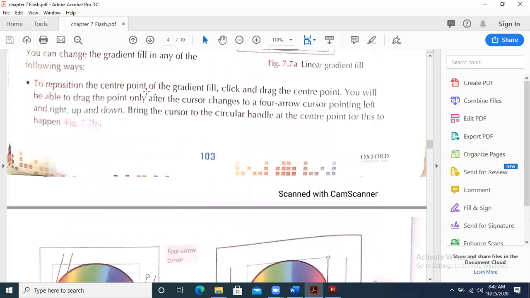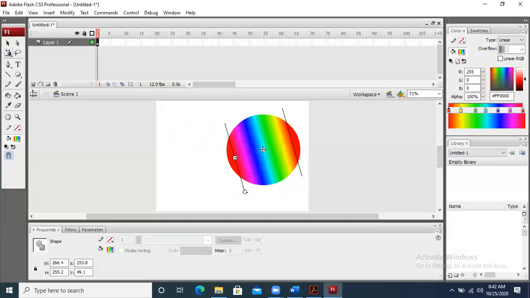To reposition the center point of the gradient fill, click and drag the center point. You will be able to drag the point only after the cursor changes to a 4-arrow cursor pointing left and right, up and down. Bring the cursor to the circular handle at the center point for this to happen. Can you see this central circle? If you click it, you can change it here and there in this way.